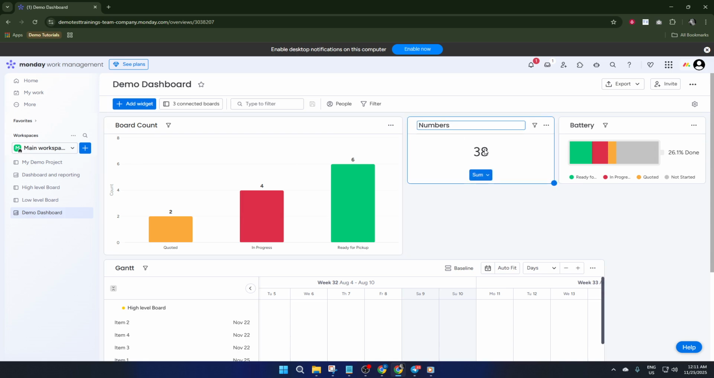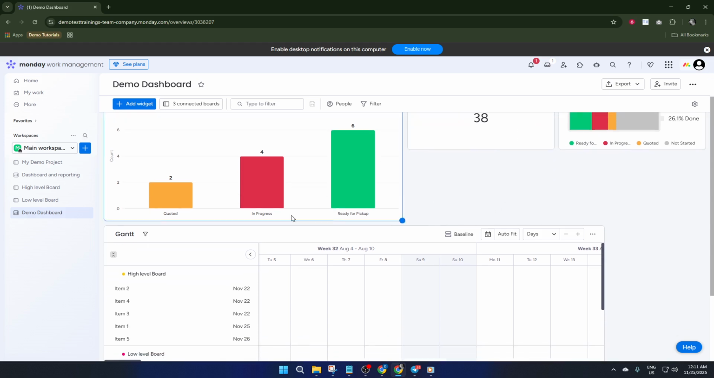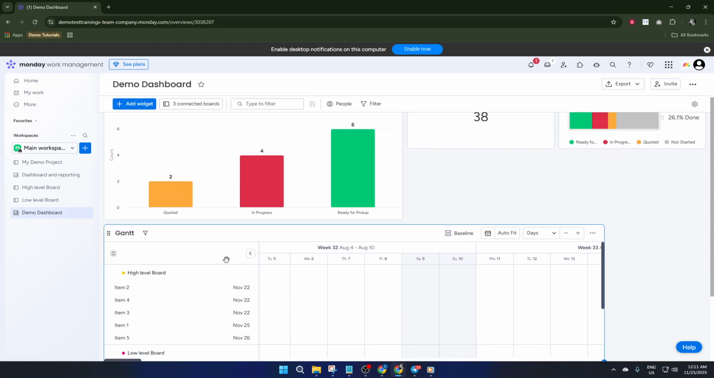That's it. You've built a dashboard that pulls in your data, visualizes it beautifully, and is ready to share with anyone who needs to see it.